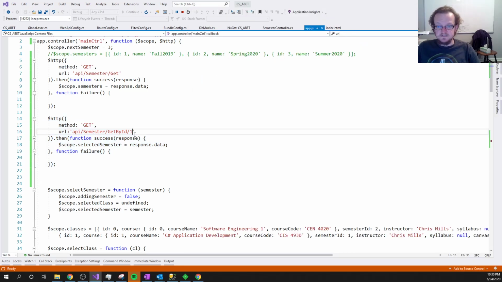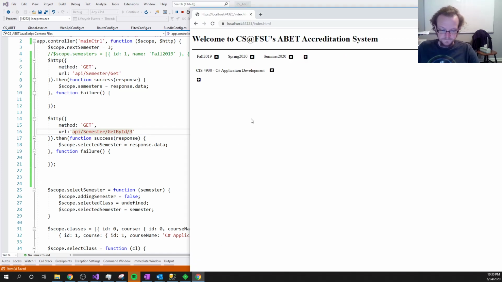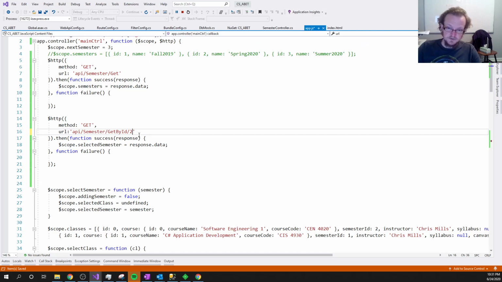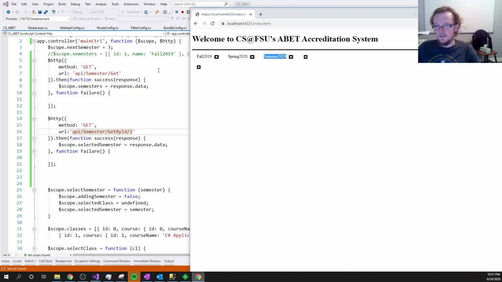So if I change this thing to be 3, for example, now it defaults to summer 2020, which I have not added any data for. If I change this to 2, and then I refresh, it's now this one instead of this one.